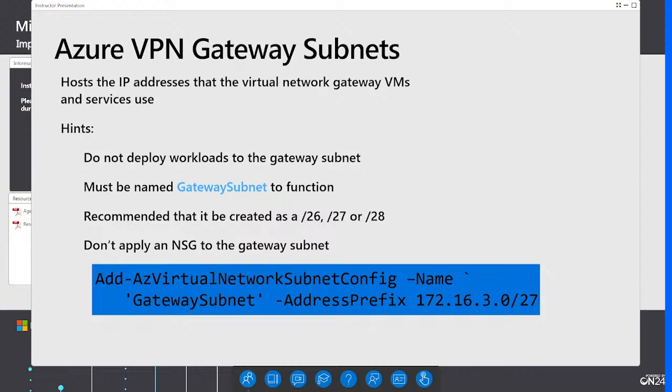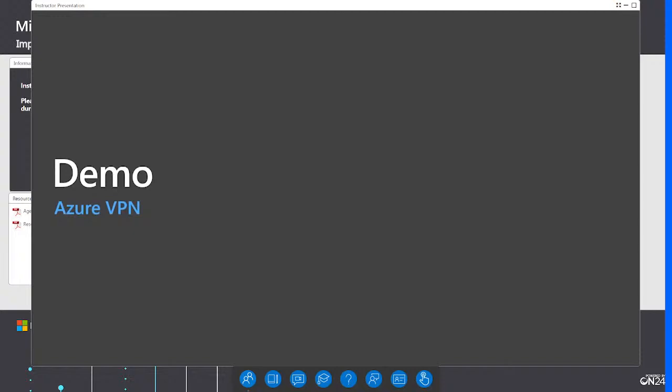Next, I will show you a demo of how we can configure this through the Azure portal and add an Azure VPN, but it is possible to create this gateway subnet through PowerShell with the PowerShell command Add-AzVirtualNetworkSubnetConfig, where we give it that gateway subnet name and the address range. You've learnt about the different components of an Azure VPN, so let's go and see what it's like to go into Azure and create one of these.